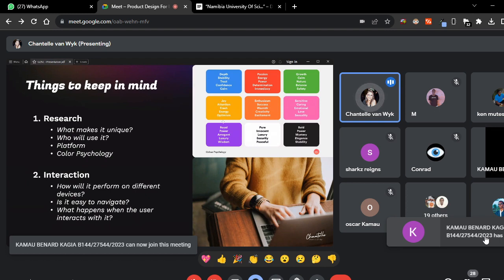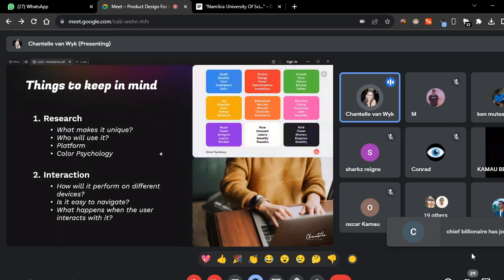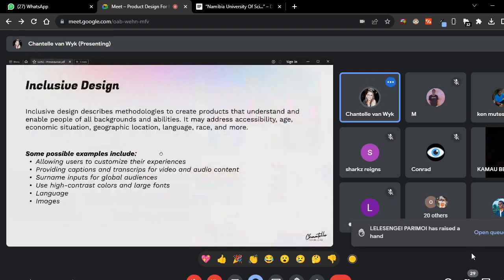Also, the same thing when you hover on a button. Is it going to flow? Is it just going to stay the same? Is it a full button or is it just an outline of a button? So interaction is basically all of this.